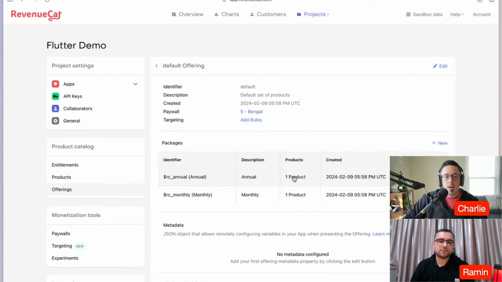So an offering essentially is now your paywall that you're going to show the user. But right at this point, it's just data. So you can ask the SDK, what is my current offering? And the SDK will say, hey, you have an annual package and you have a monthly package, and here are the details, the pricing information, all of that.